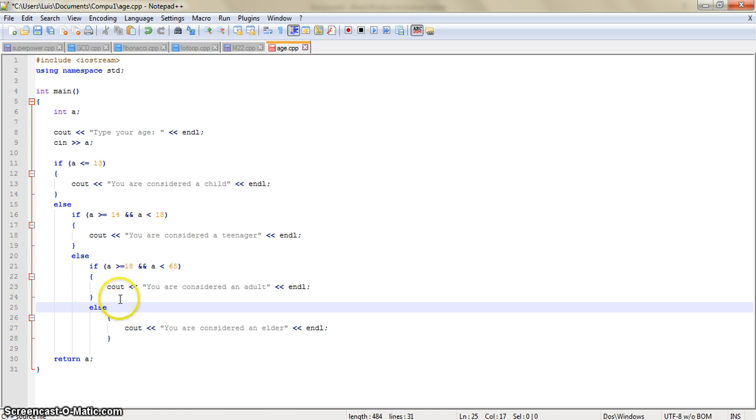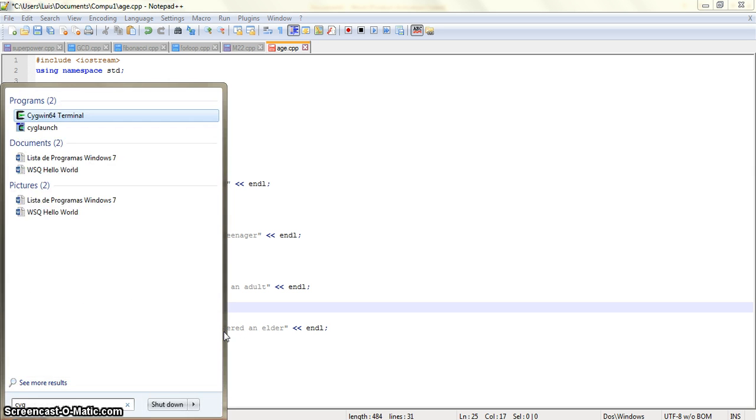and put it like that, because if you're from age 0 to 13, it's going to display this. From 14 through 18, it's going to display this. From 18 to 65, it's going to display this. So it's obvious that if you're over 65 or older, it's going to display the last statement, which is this one. So we're going to run it to see how it works.